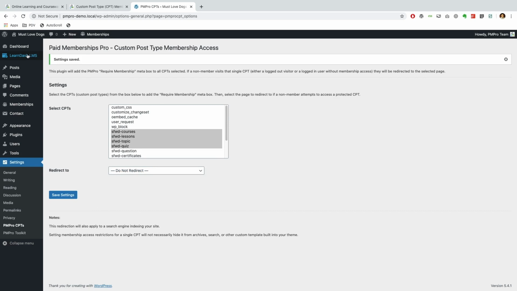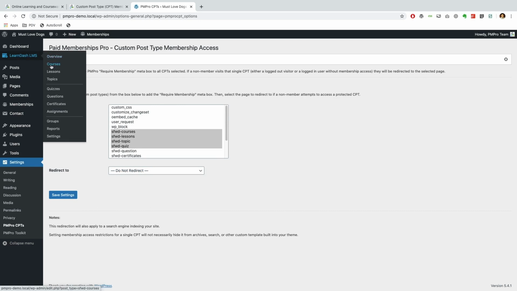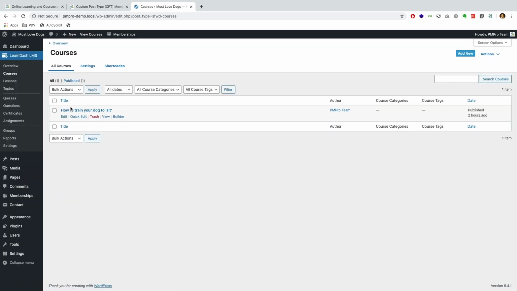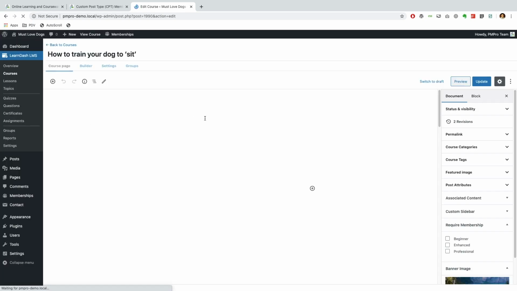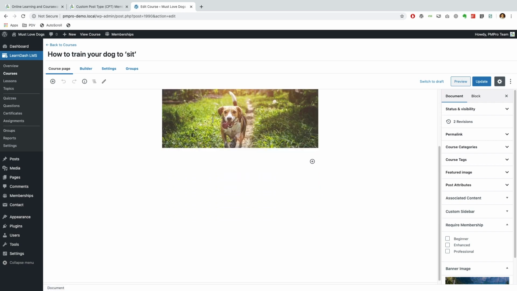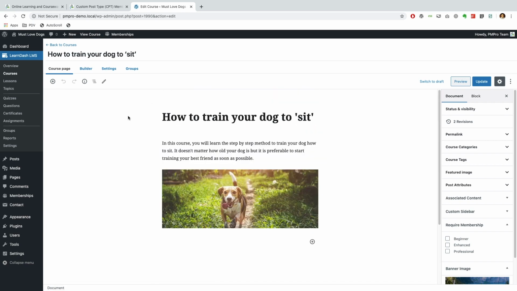Once that's been set up, let's go to our LearnDash and courses, and we can edit our course. I'm not going into too much detail on how to set up and configure LearnDash, because I don't really want the focus to be on LearnDash per se, as this method will work with any learning management system. So if you have something like Lifter LMS or WP Courseware, this should work for you too. If you want to learn more about LearnDash, just visit learndash.com and you can get started setting up your learning management system.